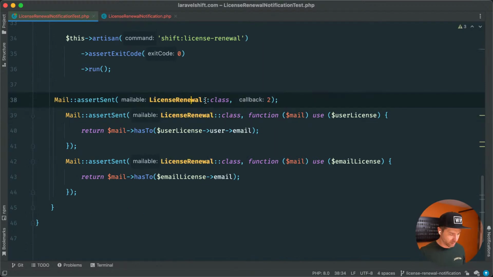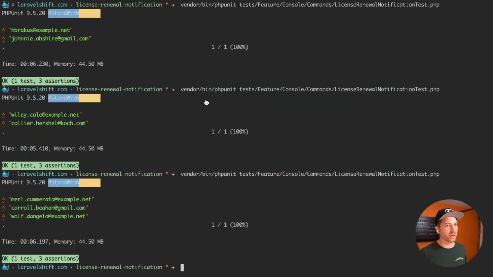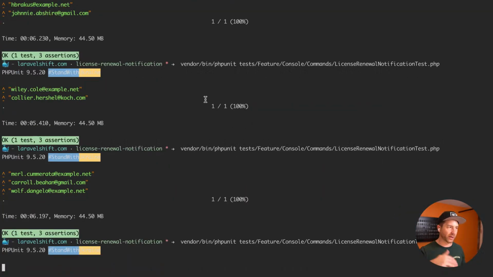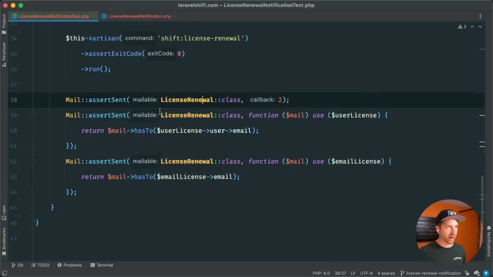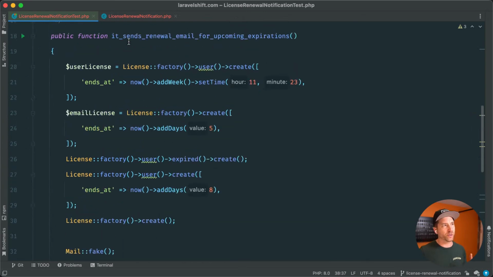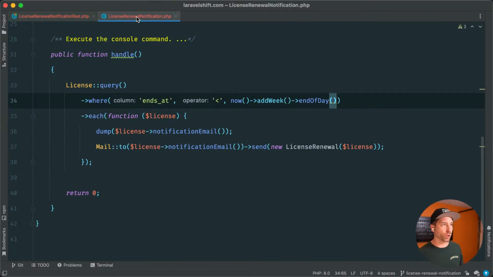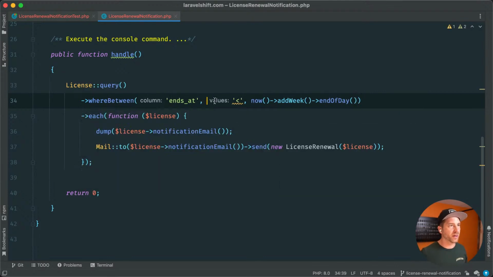and let's get this formatting correct. And now we should get an error because it sent 3, not 2. So I have the test set up, and this is going to demonstrate, and here we go, failed asserting that 3 is identical to 2, mailable was sent 3 times instead of 2 times. So we now know that we're sending too many emails. Now we could draw this out with a special test case, like it does not send to older renewal notifications or whatever. But this is where that betweens, which I had written and we saw before. So we could say something here like where between, just to borrow from that existing code.